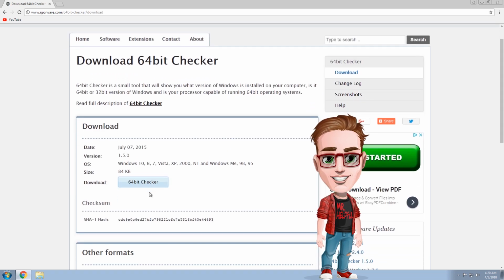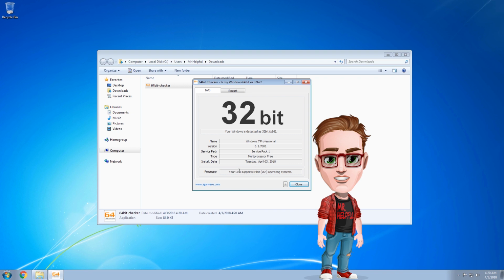This program doesn't require installation, so just open it and you will see right away if your processor supports 64-bit operating system and your current version of Windows. In this case, I'm running 32-bit operating system, but I can upgrade to 64-bit version.